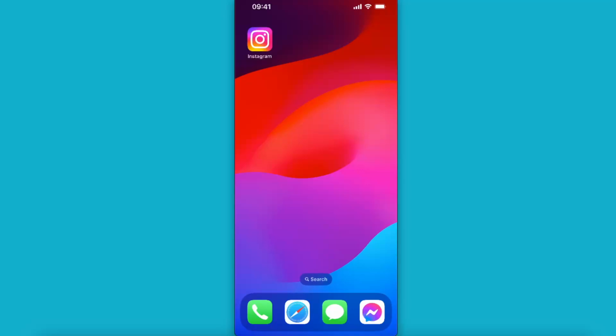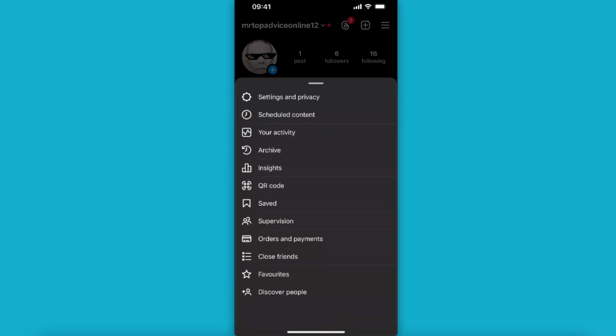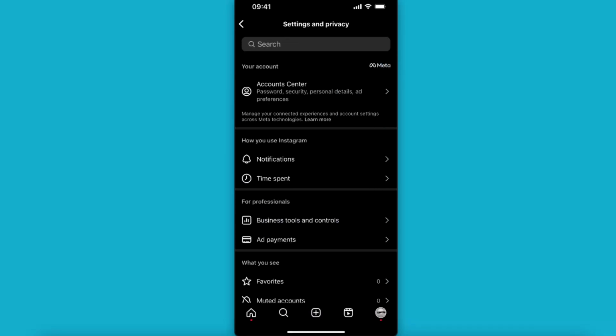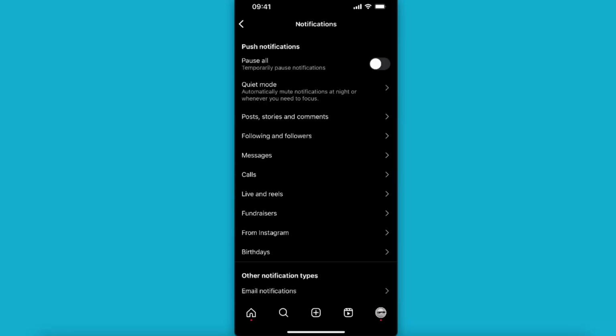Hello guys, in today's video I'm going to show you how you can turn on and set up a quiet mode on Instagram. So once you are on your Instagram and on your profile icon, you want to go ahead and click those three lines at the top right corner and then click on settings and privacy. Now from here you want to find the section called how to use Instagram and click on notifications.